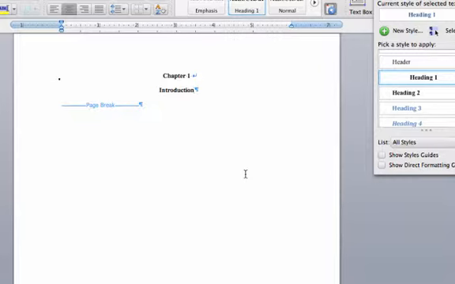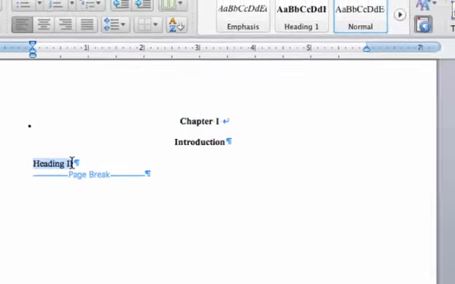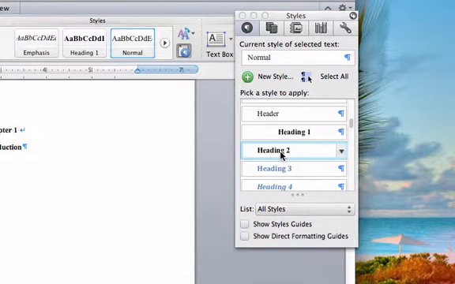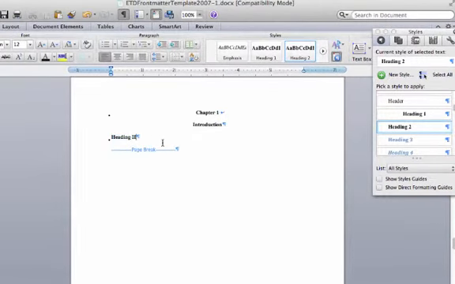And then we will try our setting. Type Example. Highlight the sample sentence. Click Heading 2. The style has been modified.